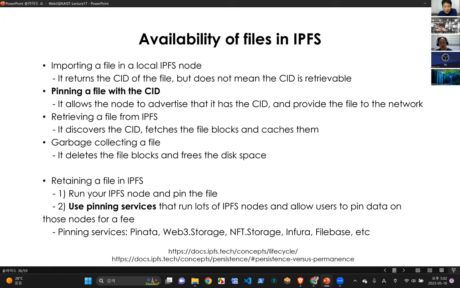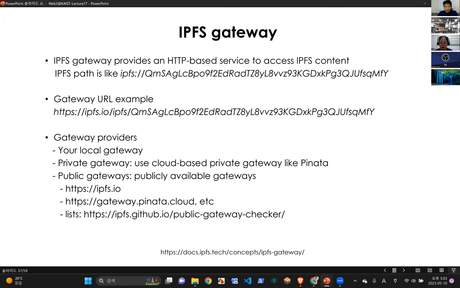And the second option is you can use pinning services. These pinning services usually run lots of IPFS nodes, and you can pin your data in these pinning services. There are a few pinning services such as Pinata, Web3 Storage, and NFT Storage. In my case, I used Pinata. Pinata is very popular in the blockchain space. There is another service about IPFS, the IPFS gateway.